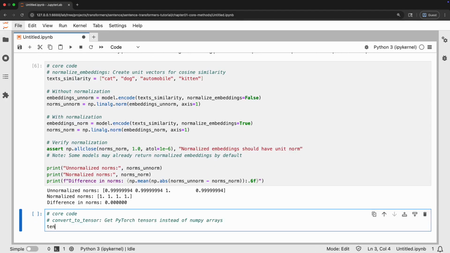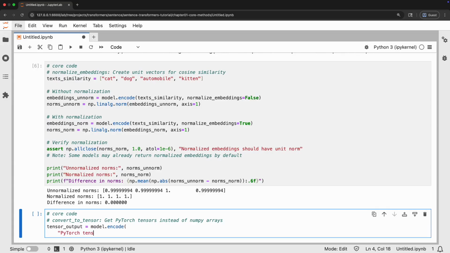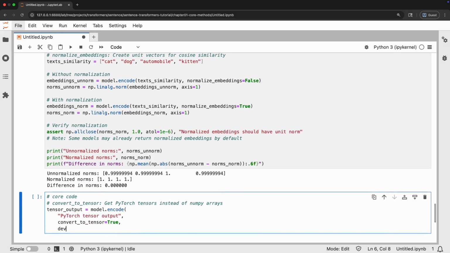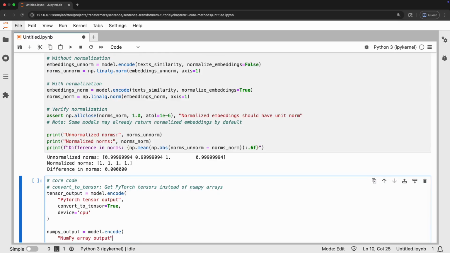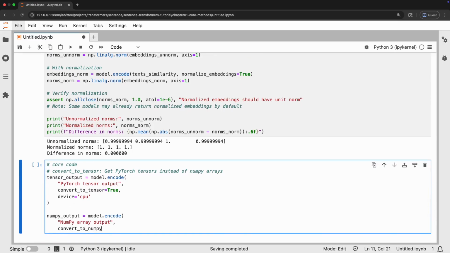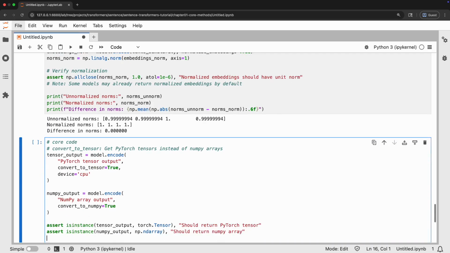Now let's explore output format options. The encode method can return either NumPy arrays or PyTorch tensors, depending on your needs. If you're doing further processing with PyTorch, tensors are more convenient. For general-purpose use or integration with scikit-learn, NumPy arrays are typically preferred. Let me demonstrate both options.